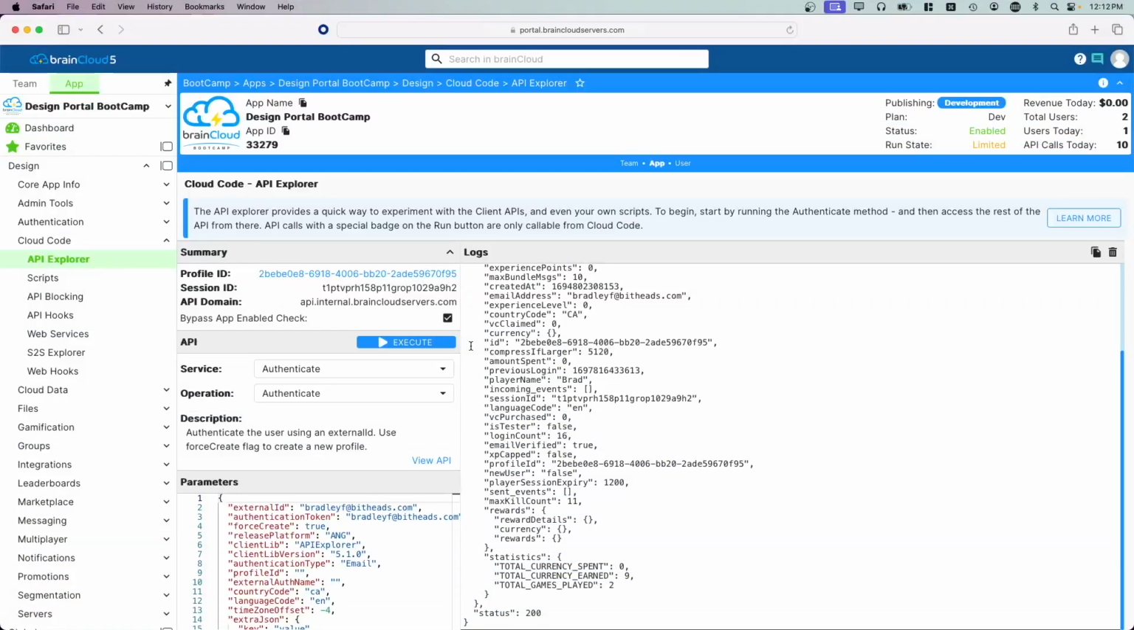Welcome to the Design Portal BootCamp lesson on dynamically creating statistics. In the previous lesson, we learned how to create statistic rules on the Design Portal, but you can skip this step and create statistics dynamically in your app via the increment and process statistics API calls. This behavior is of course disabled by default. I'll show you how to enable it in just a moment.